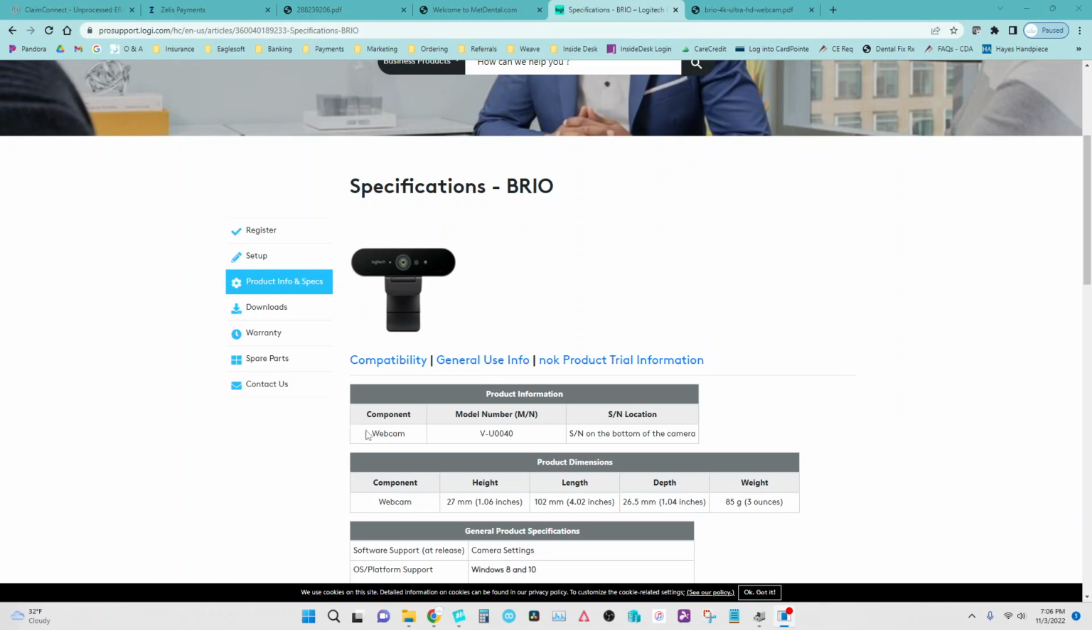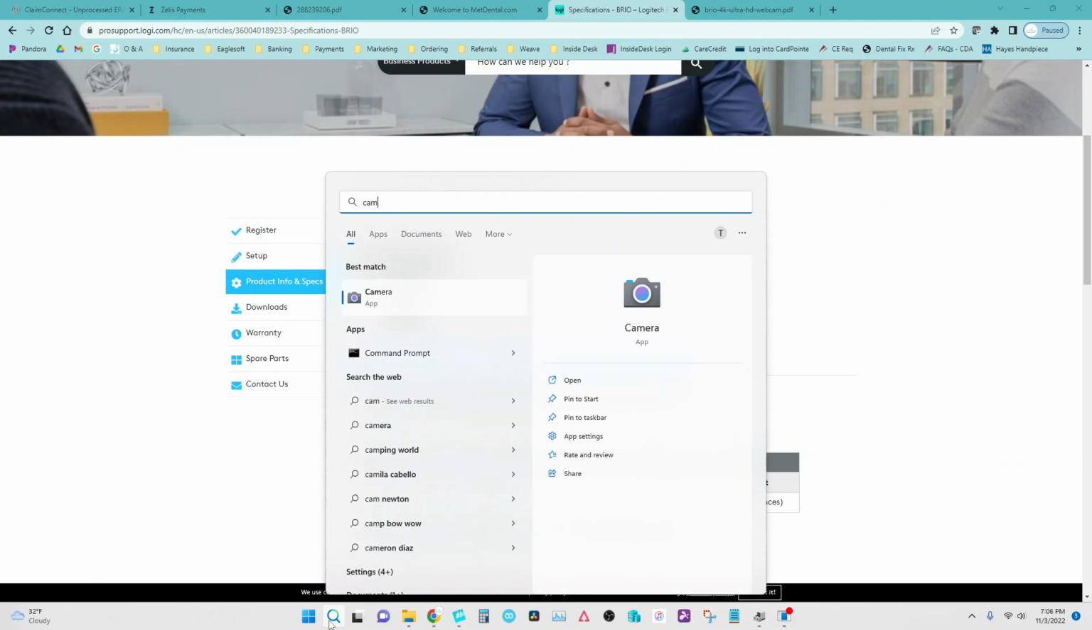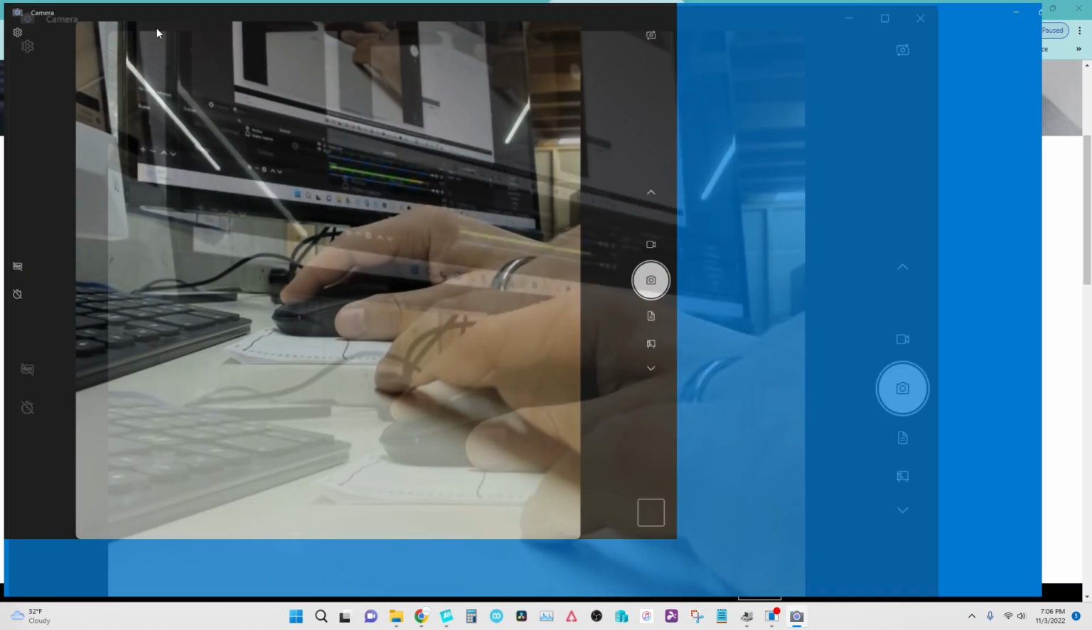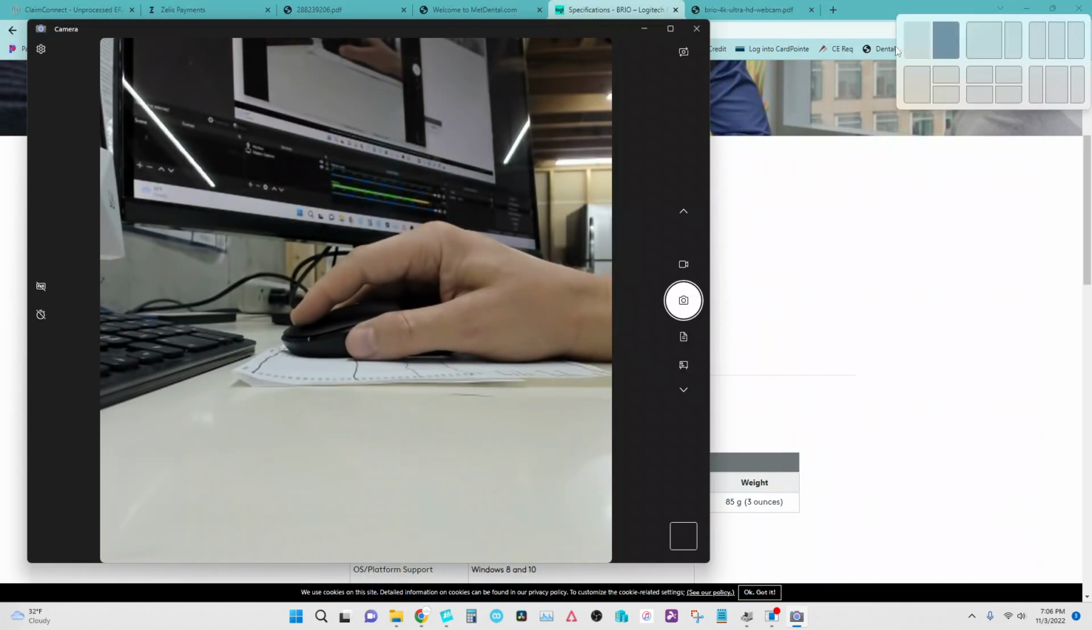So when you first plug it in, it might recognize it, it might not. Usually it's going to recognize it pretty easily. It's a USB connection. So the first thing that you want to do is configure your webcam to be used. So what I'm going to do is open up the camera app, and this is actually what we're going to use to get the file.